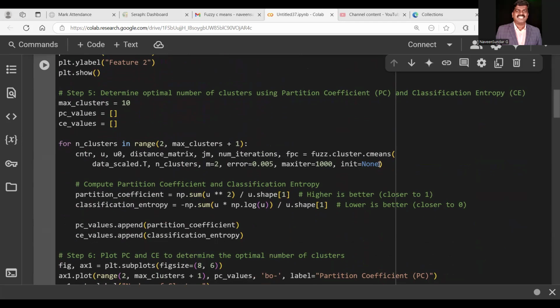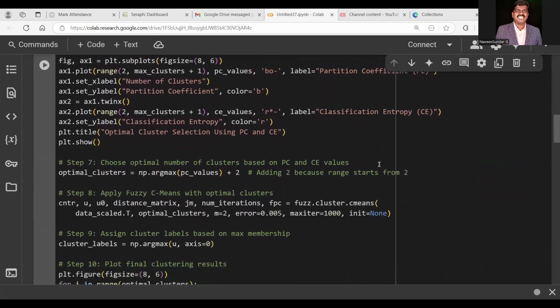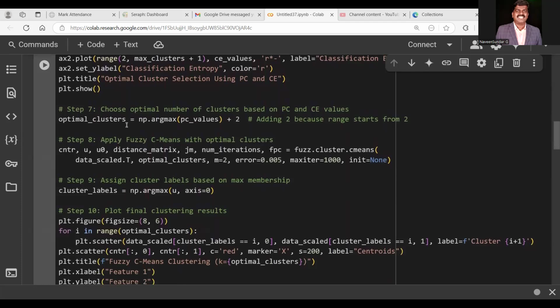Once we are getting the same result as the previous probability, we are going to fix it and end the program. Until that time, the iteration continues, so we are going to find the optimal clusters. We choose the optimal number of clusters mainly based on the PC and CE values, one after another. After finding it, we are going to apply the fuzzy C means with optimal clusters.